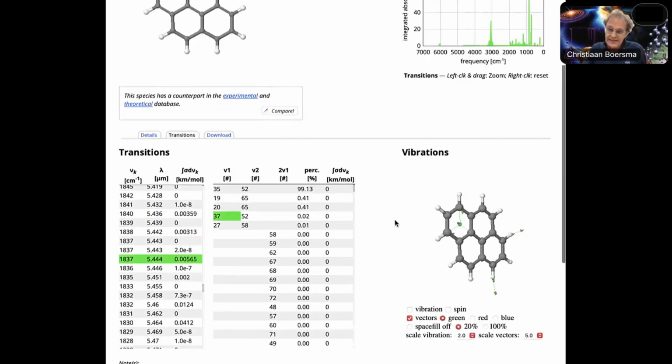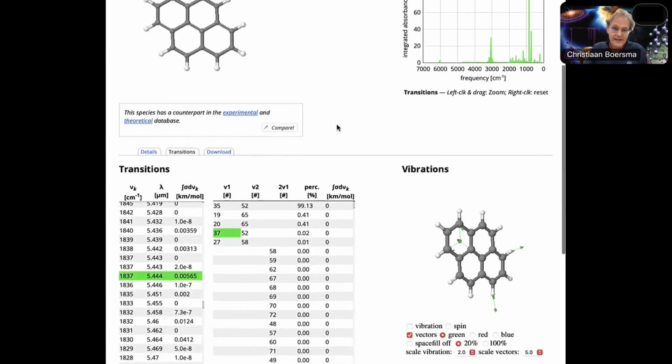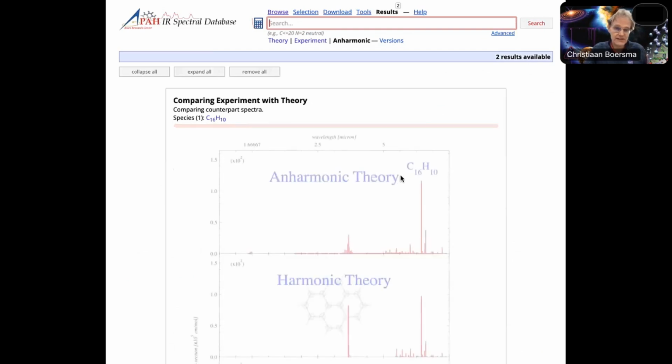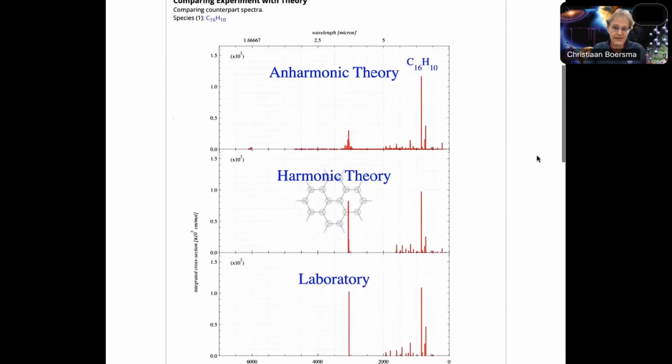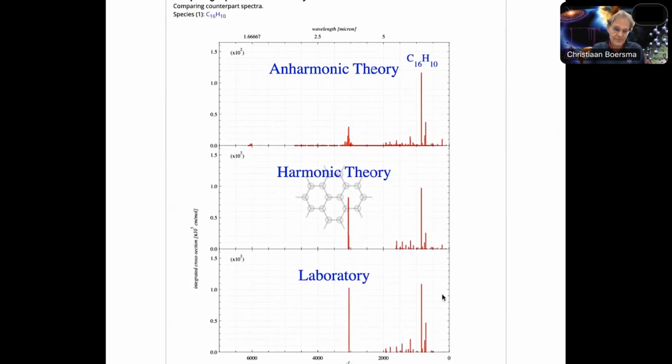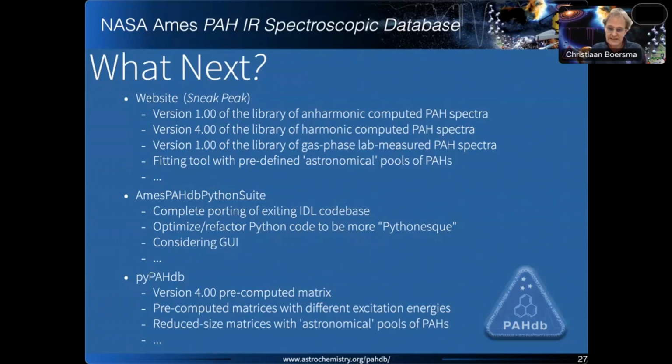A second interesting feature is that we can now compare the laboratory measured, harmonic theory and anharmonic theory, which is down here, this box, and the other version was already there. So yeah, that's used. It shows you just how nice anharmonic theory is doing. So what is next?